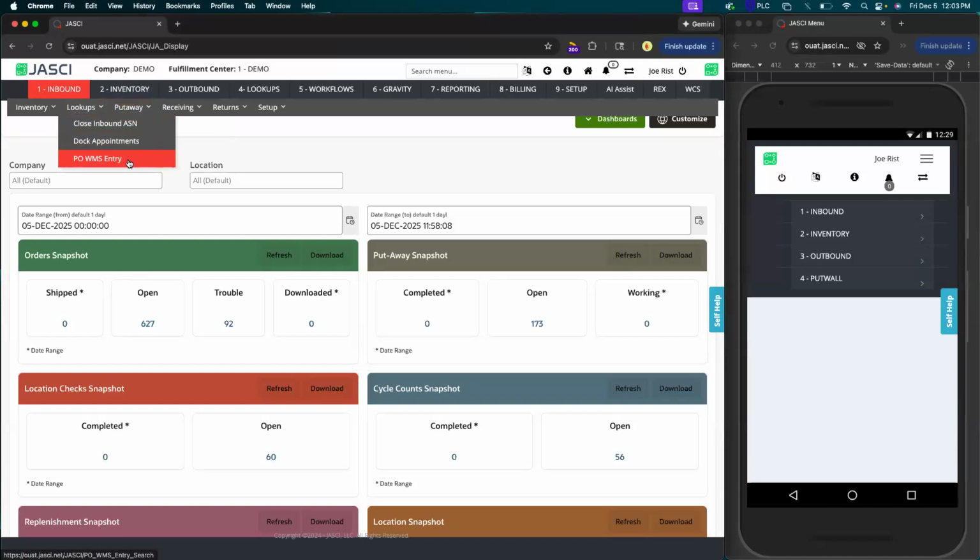However, the most common methodology of getting your purchase orders, ASNs, returns, etc., into JASCI is via an integration. That's typically going to be done through API. However, we also have alternative methods for integrating data into JASCI, whether it's inbound or outbound. We also have a data upload program where you can load an Excel file to JASCI, and that can include multiple purchase orders, ASNs, etc.